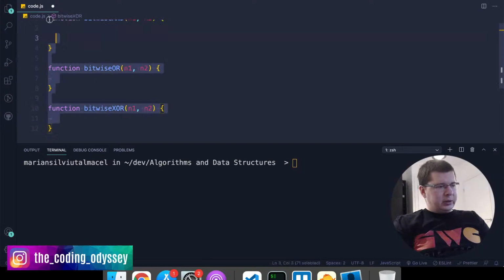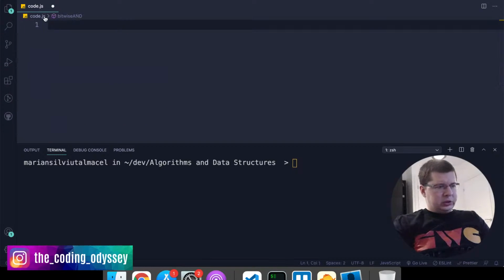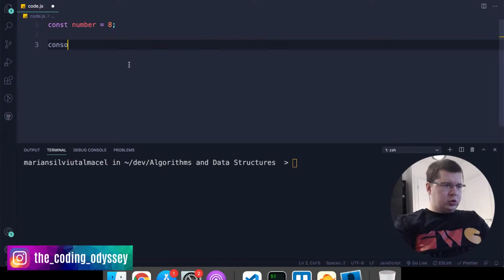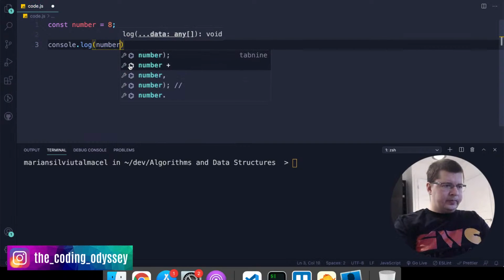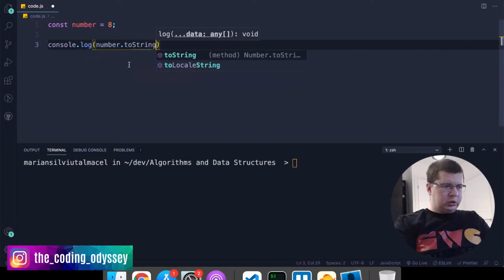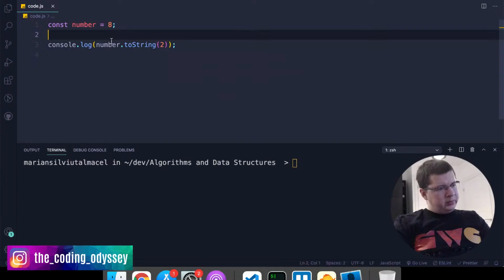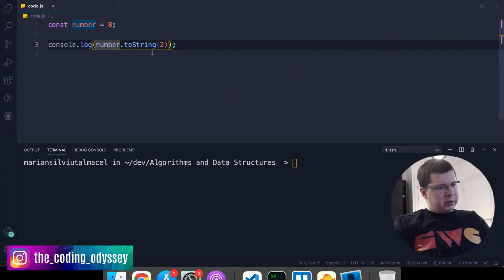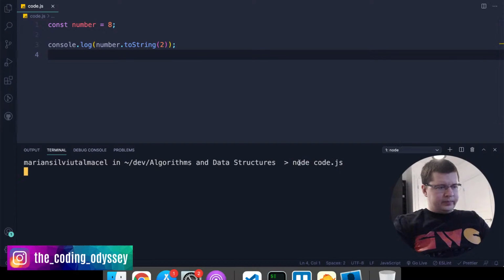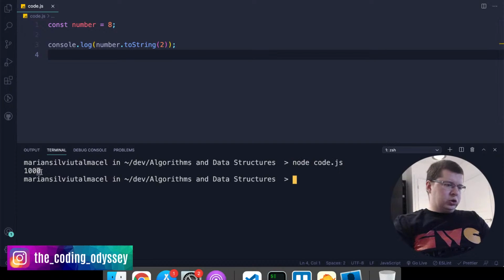Like for example, I'll give an example before putting this here. If you have a number like const number equals 8, and then you say console.log number.toString(2), it's basically gonna make this number a string but in base 2, so it's gonna convert it. So if I do this, you get 1000.